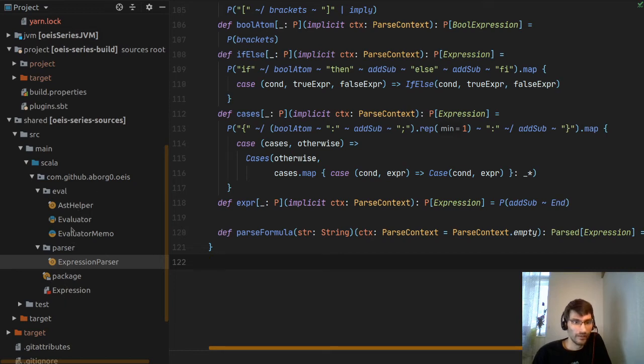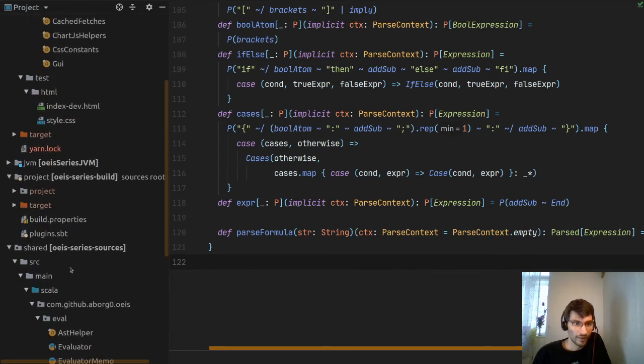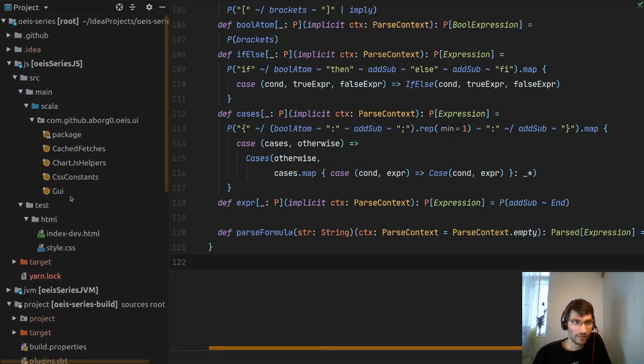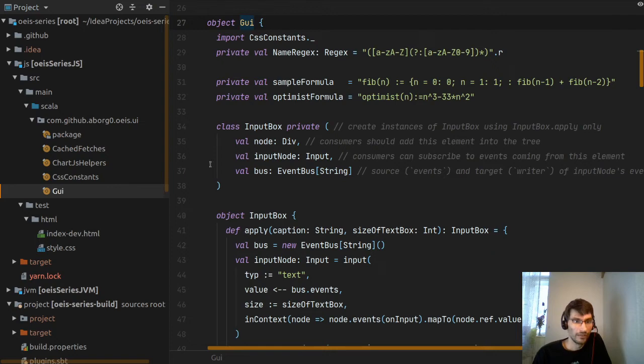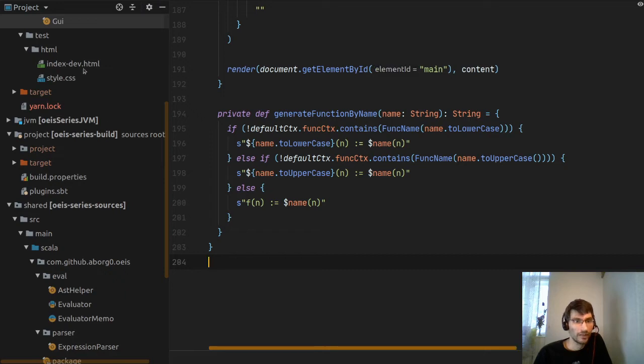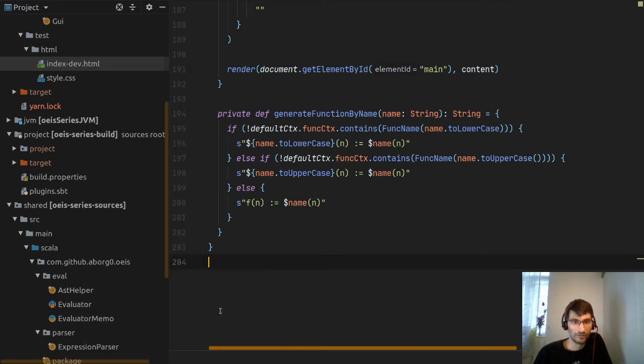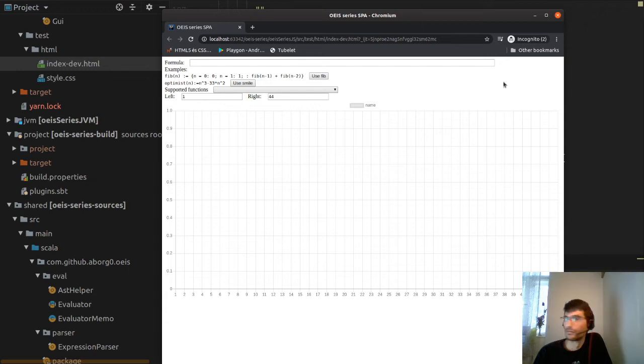I have an evaluator for that. And practically that's it. The UI is also not very complicated. The whole UI is around 200 lines. And if I open it in my browser, I can show you how it looks.